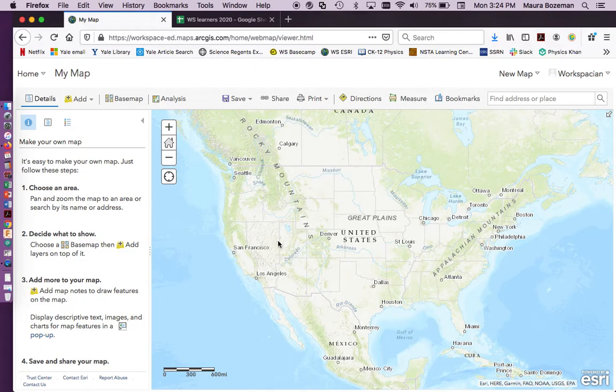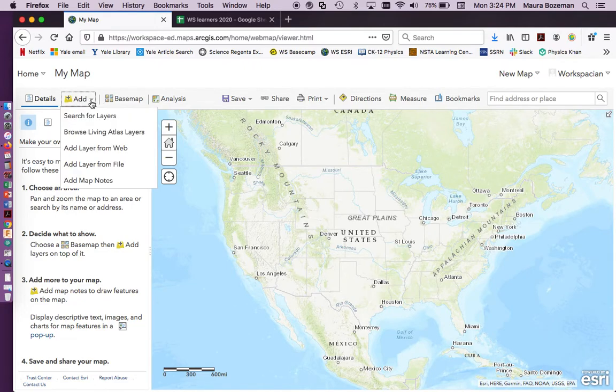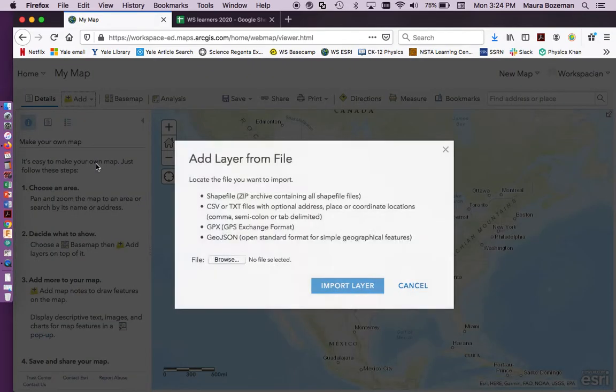So a geodatabase is basically just points and information associated with geographical locations. And so for this, we had learners in different places around Connecticut and New York. So to actually do that, we want to click Add, New Map, Add, Layer from File.